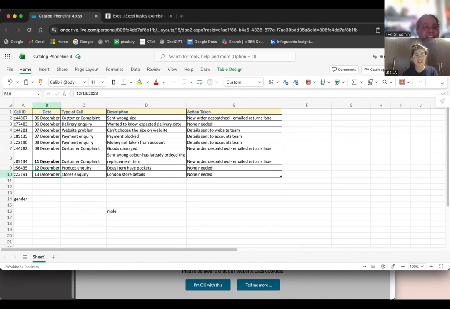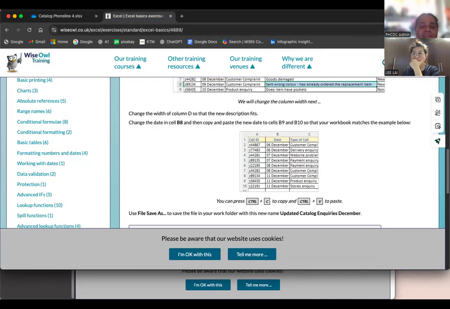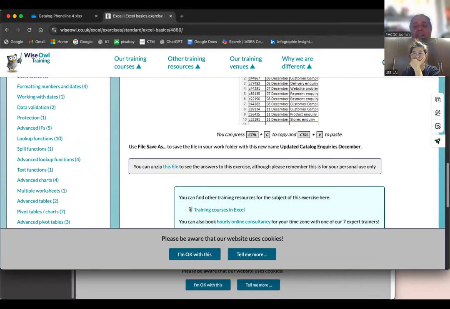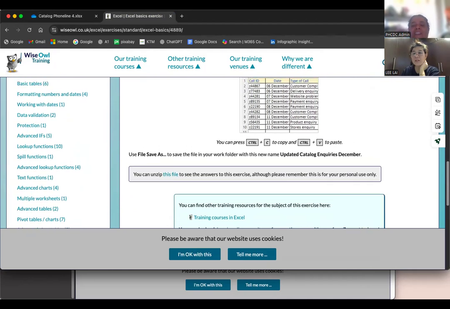Are you able to copy? Okay, select the 11th December, Control C. Press Control C. Okay, select, yes, 9. Down as well, Control V. Yes, exactly. Okay, super, good job. Go back to the exercise. What do they want to do? They want to save the file as updated catalog enquiry December.